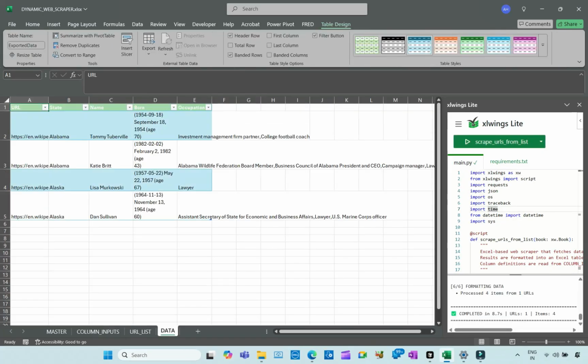So here you go. It has pulled out from the 100 senators, the data only for the 2 senators from Alabama and 2 from Alaska.